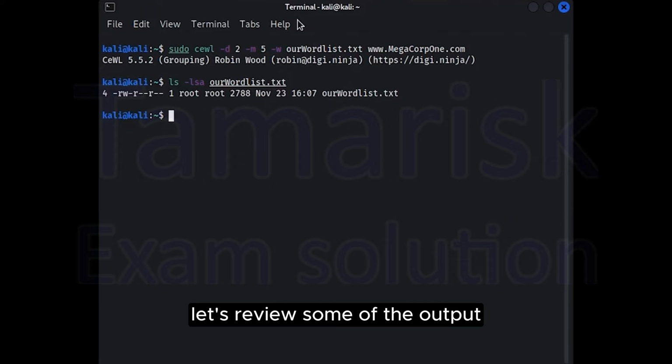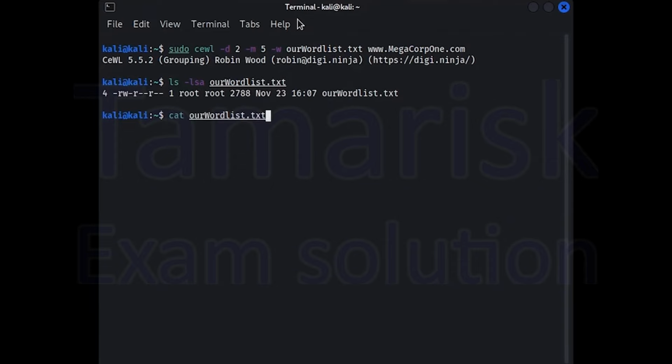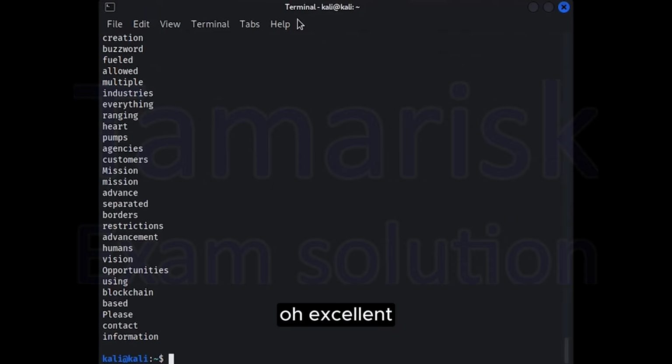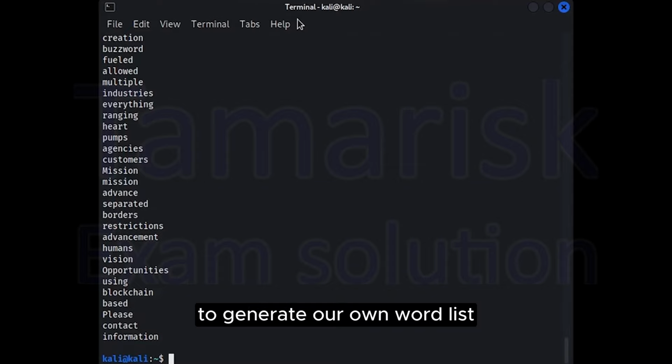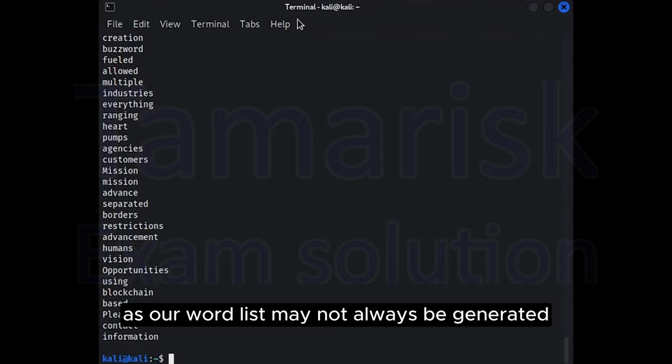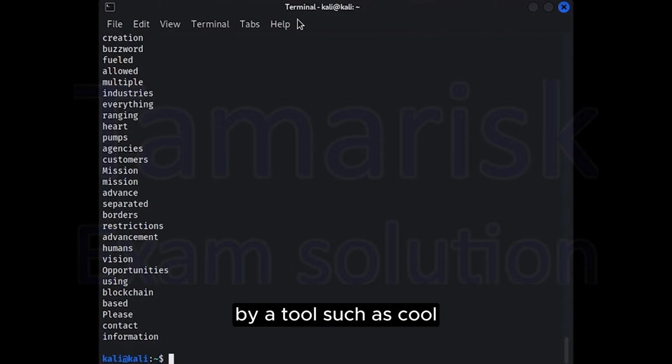Let's review some of the output. Excellent! We've utilized the content from an endpoint to generate our own word list. Before we conclude this section, let's explore another approach to creating custom word lists, as our word list may not always be generated by a tool such as Cewl.